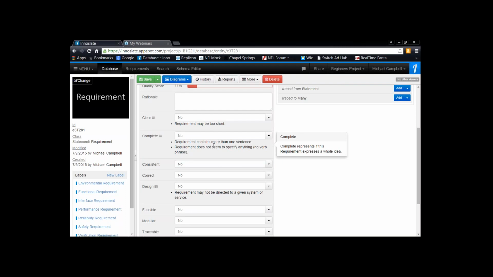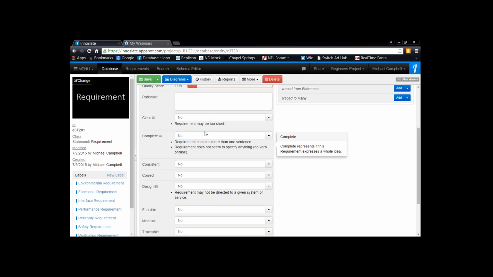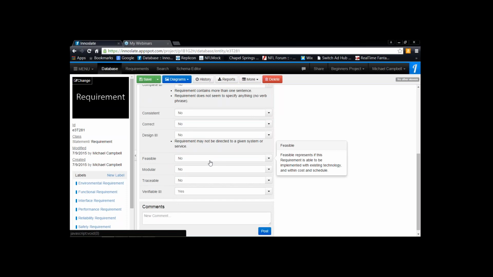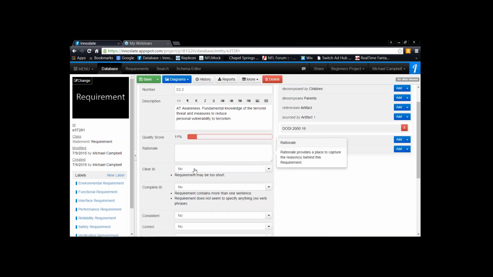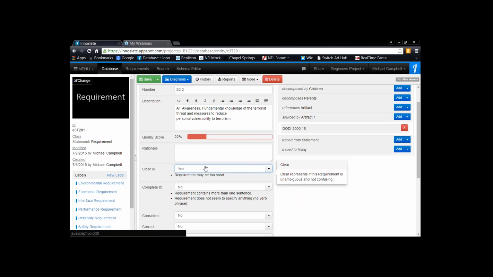That'll probably be addressed in some of the advanced sections of Innoslate or the intermediate sections. So I'll just touch on that these are just guidelines on how to make a better requirement. They can always be changed to increase your score. So if I just change that to yes, there it is.